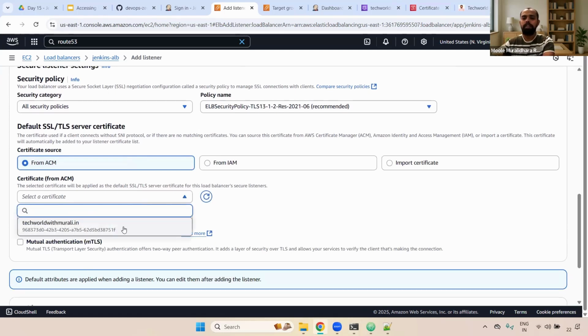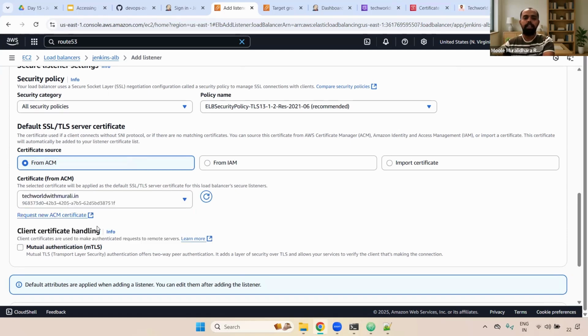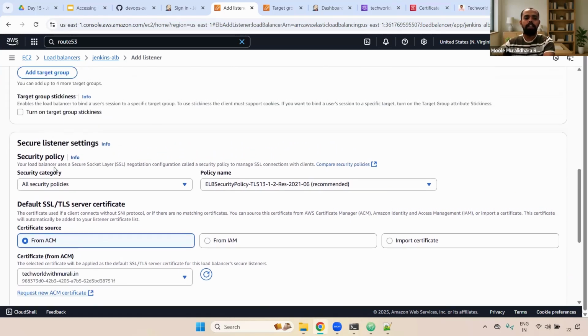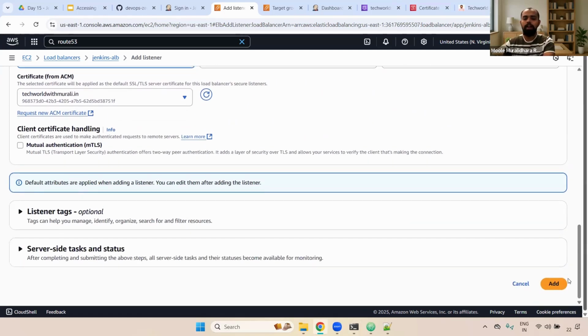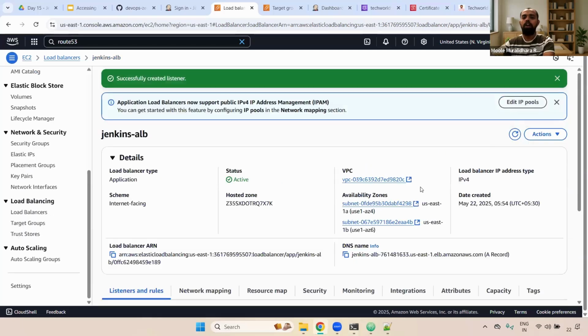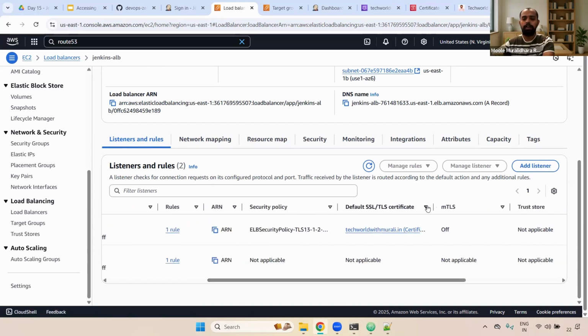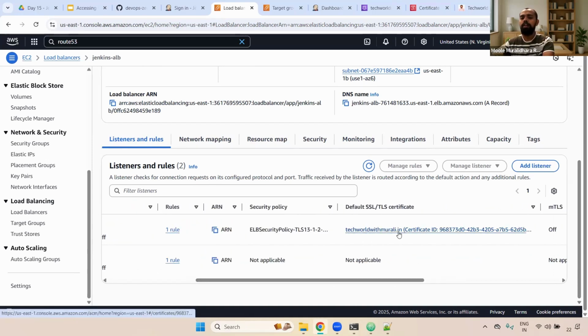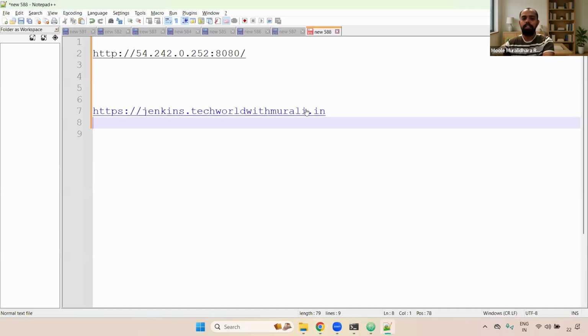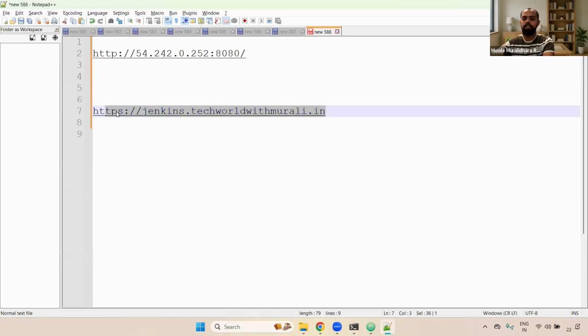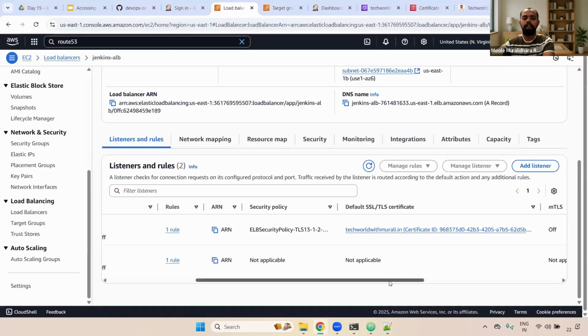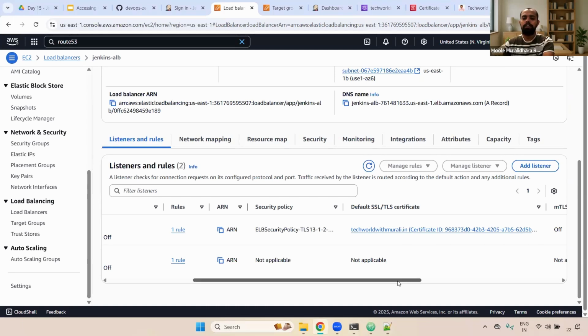We already have that ACM certificate. If you remember, we discussed earlier, select ACM, and for the security policy, you can select the recommended one. That is fine. Then come down a little bit and add this listener. Now what happened is, for this particular HTTPS, we have attached the SSL certificate for techworldwithmurali.in. It means someone accessing Jenkins.techworldwithmurali using HTTPS can access it. The reason is we have added the HTTPS listener and attached the certificate as well.